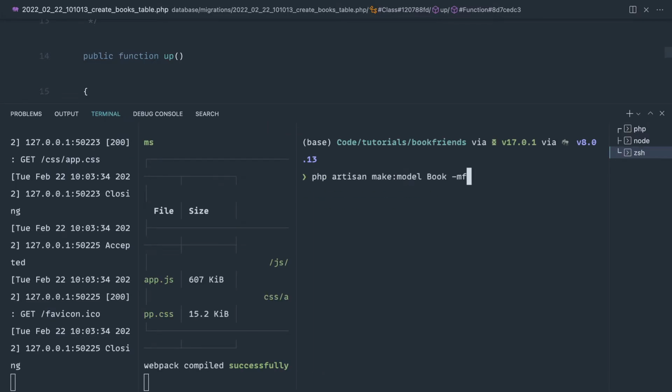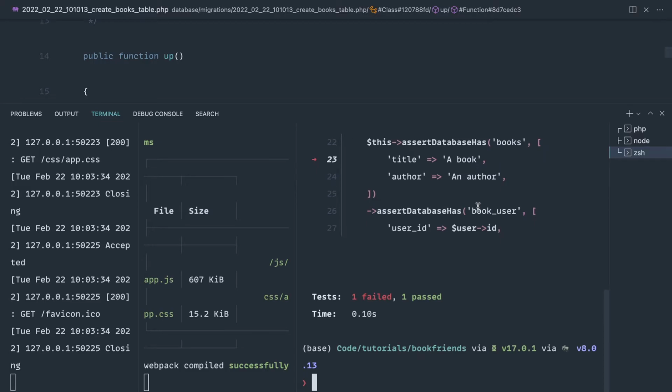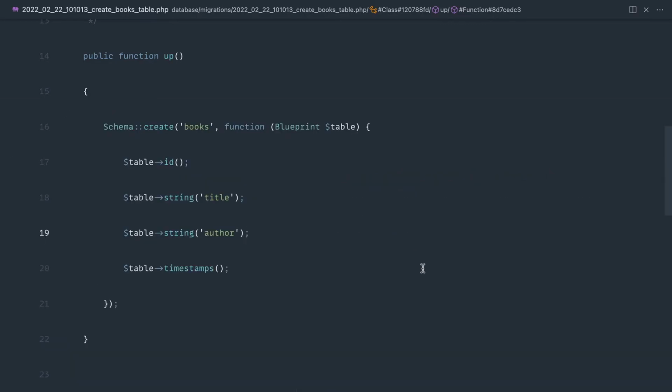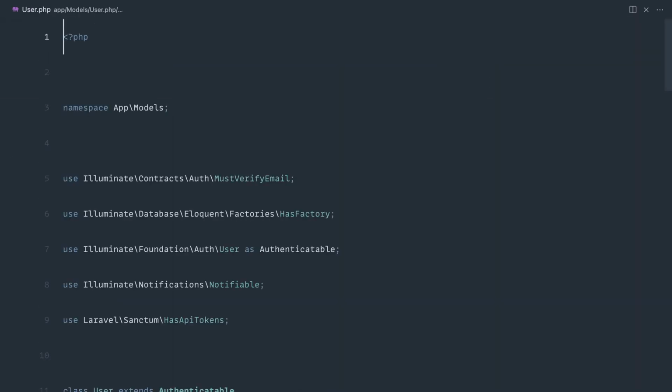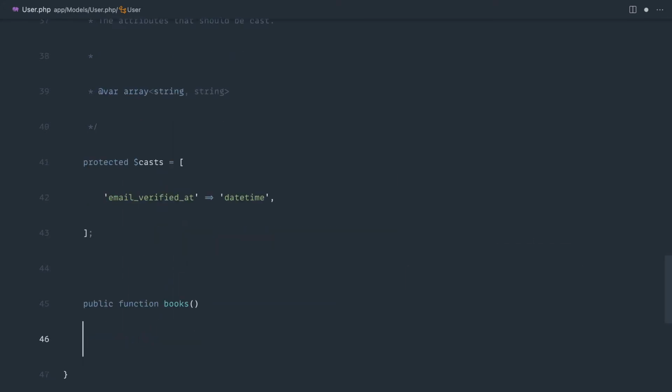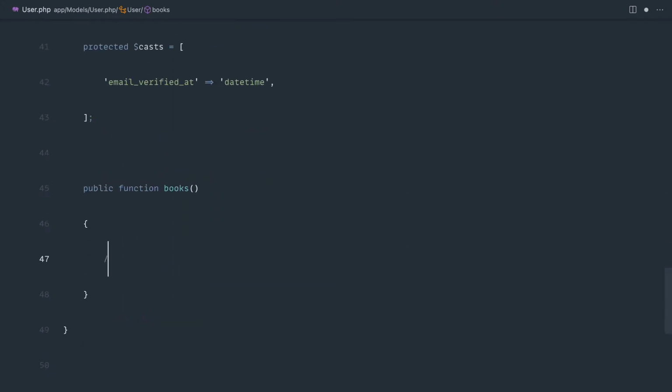So if we just go over and run this test again, the problem now is that we don't have this in the database table. So now what we can do is start to hook up the relationship with the user. So let's go down to here and say that a user has many books, but this is not going to be attached directly to the books. We need a pivot table. So we've got the relationship in there, but we don't know how to implement this just yet.